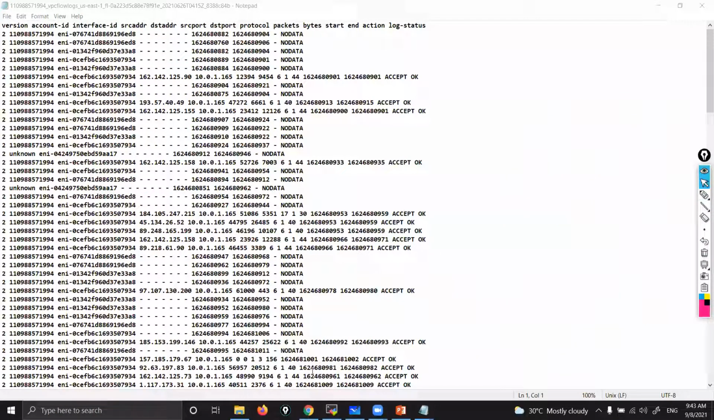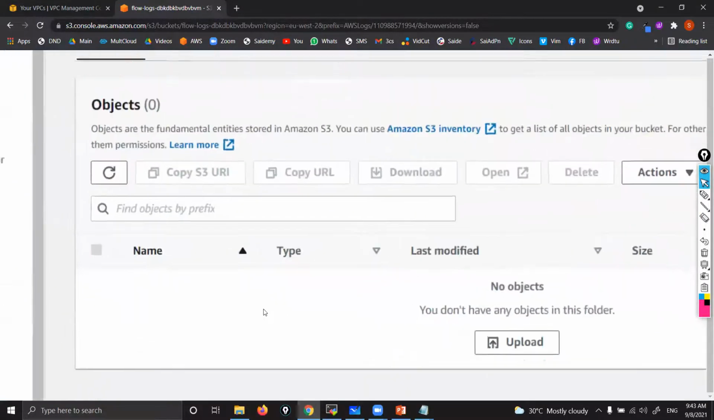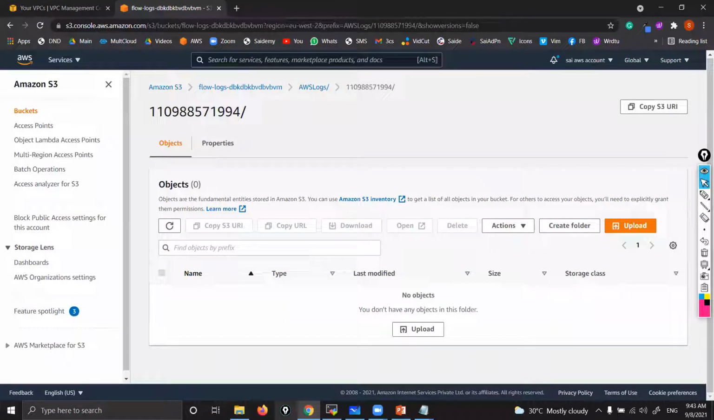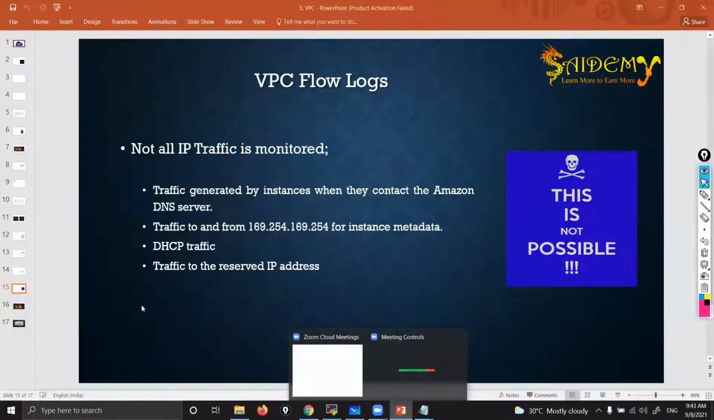You can try, guys. Definitely you will be able to see those logs, but after half an hour. Let me hit refresh. No, not yet. But after half an hour, the logs will be created. Anyway, I'm going to show you in the project. In the project, we enable flow logs at the beginning so that by the end of the project, we can see all those flow logs. For that, you should know the concept and how it works. You create flow logs, wait for half an hour, launch some instances, and definitely you'll find some flow logs. That is VPC flow logs.